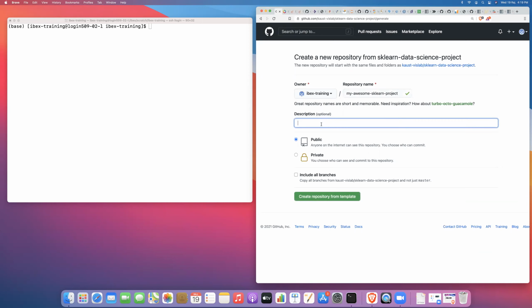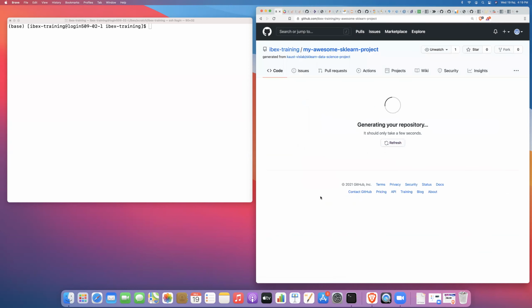And materials for my next Scikit-Learn based data science project. And you can make it either public or private. It's up to you. You don't need to include all branches, just include the main or the master branch from the CALS Viz Lab Scikit-Learn data science project. And so we create the project from the template.